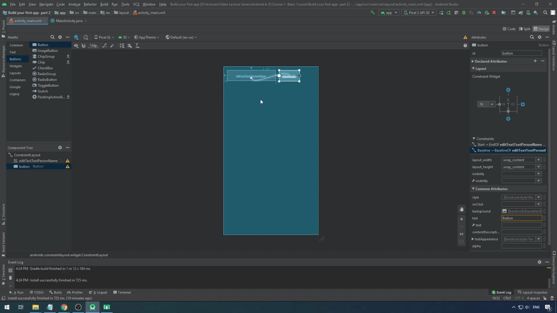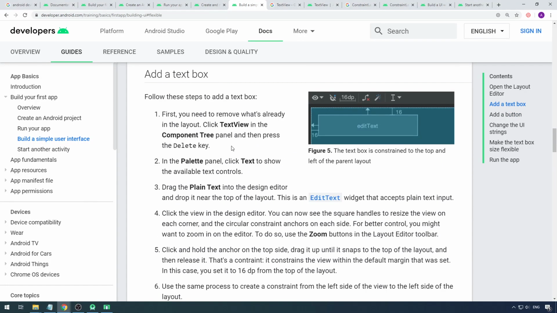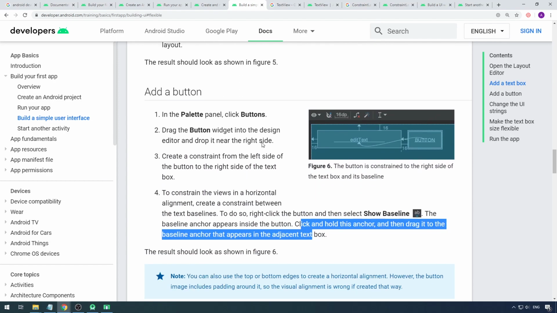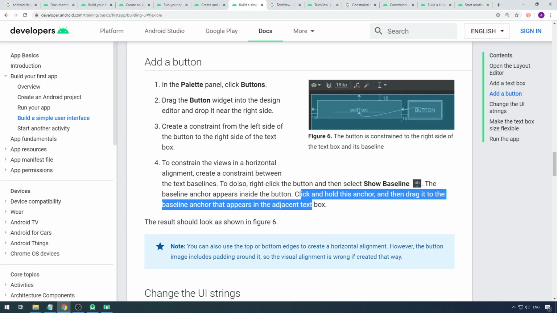So this small part covered adding the components and then adding the constraints. Keep in mind you have to add constraints so that when you run this, the components, or in other words the widgets, or in other words the views, will come at the correct positions, right? Awesome, right? You are learning a lot, which is great. So we added the button.